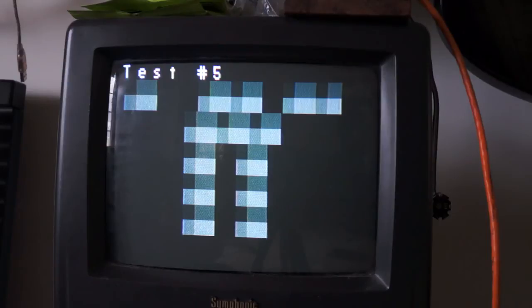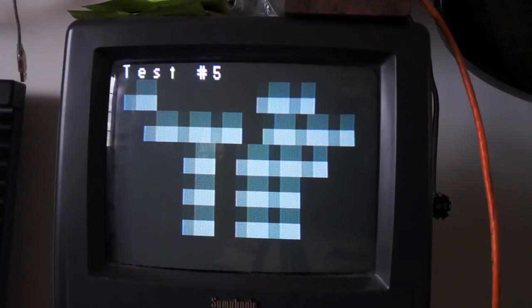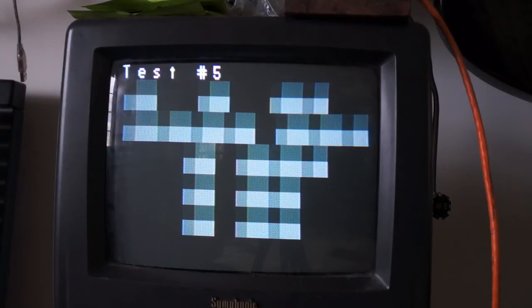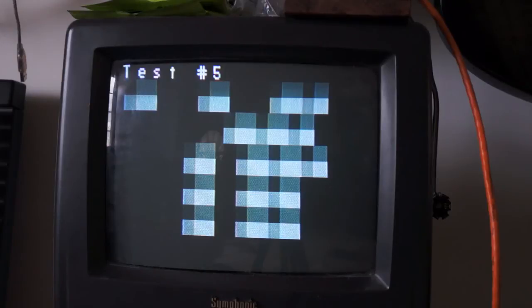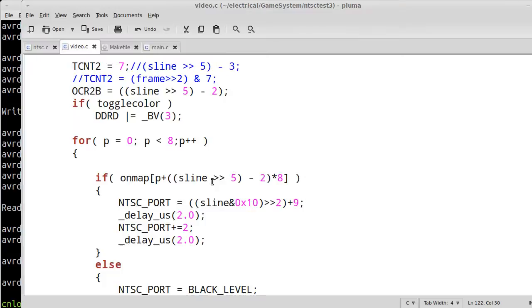I'm pressing up and down and up and down, and it looks like it's kind of working. The spacing is all wrong though, so we're going to have to take a look at what's really going on there. Try to figure out why the spacing is so terrible and why the color is off. So let's take a closer look here.